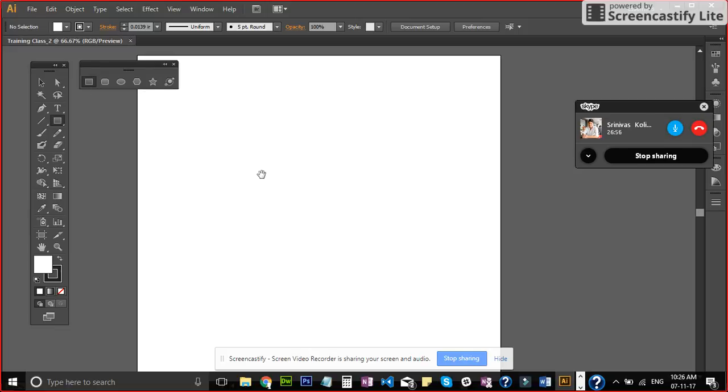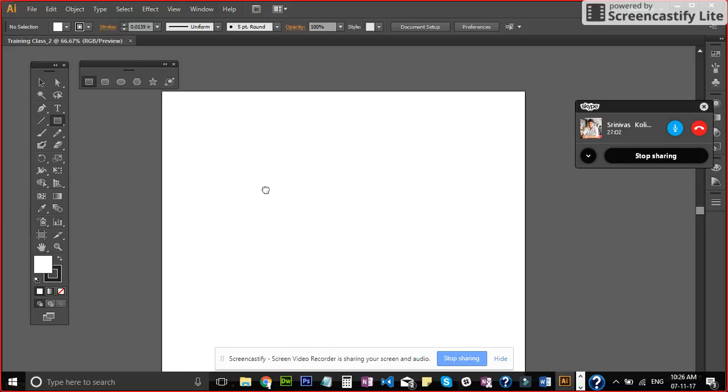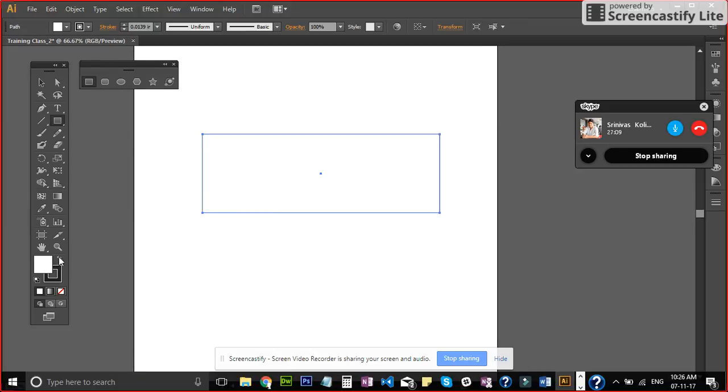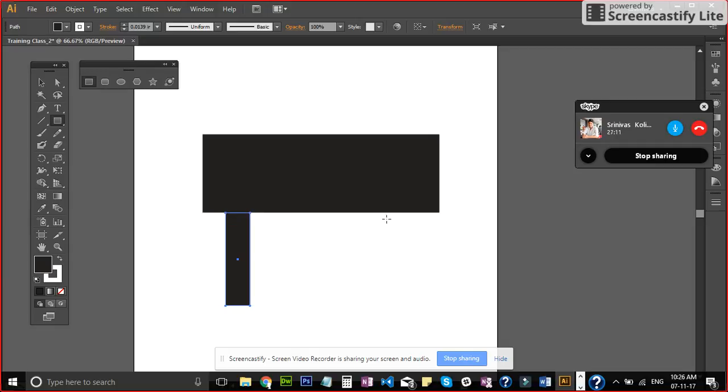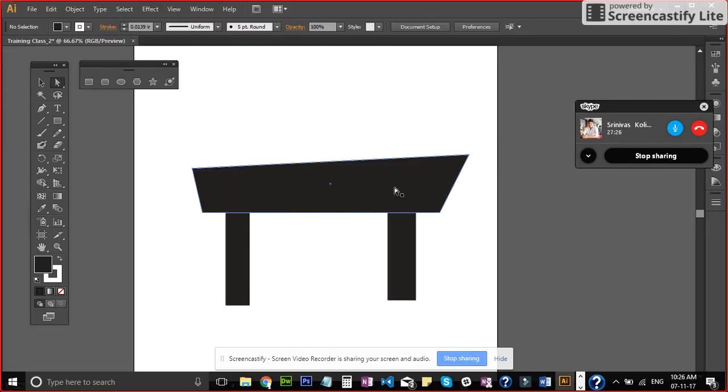What can we do with rectangles? You will see different objects to create icons, or to create any objects, like creating a table, giving it a color and making a table, something like this, a basic one. You can do it directly with the rectangle tool. I'm telling you about the basic thing, how you can use the rectangle tool.